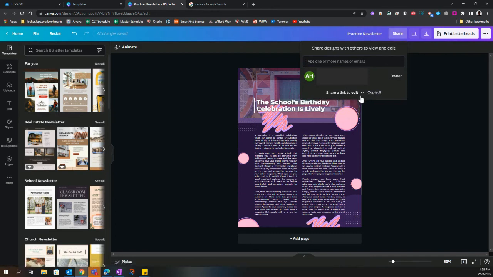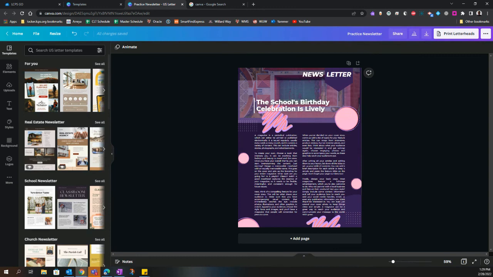Now, notice this says share a link to edit, so if they get that link, they'll be able to change anything in this template. You can also provide them a link to use as a template, so they can do their own thing, you won't see it, or share a link to view. They can see what you're working on, they can't change it. So that is how you create a template, and that is how you share it with a potential collaborator.